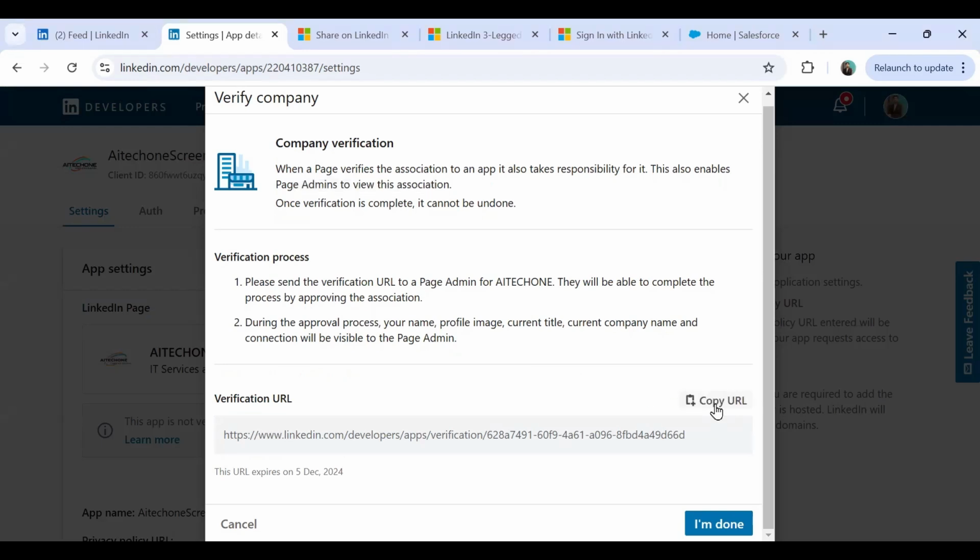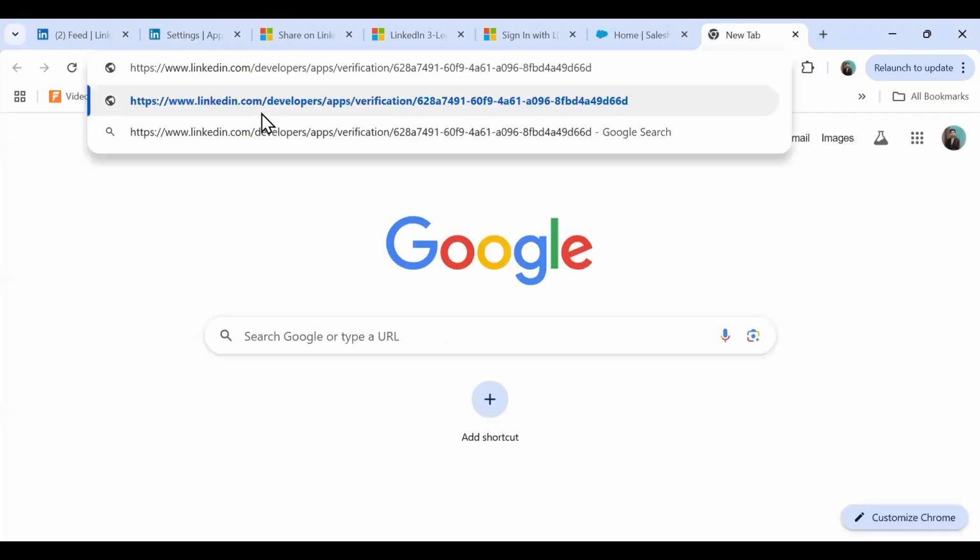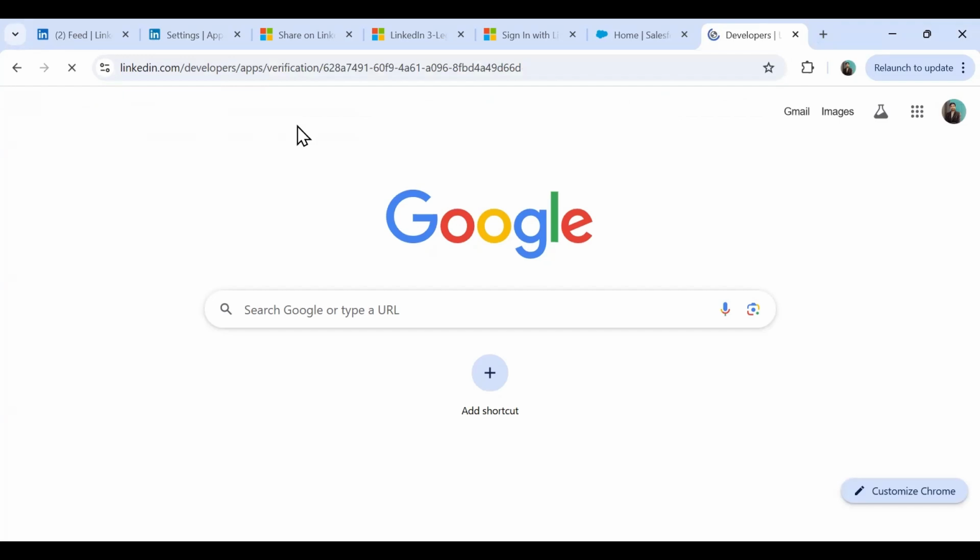So I copy this URL and paste it somewhere in my notepad. I'll just make a note of this URL because I will use it later. So I have copy pasted this URL. Now I'll paste this URL directly in the tab. Let's have a look at what this URL does.